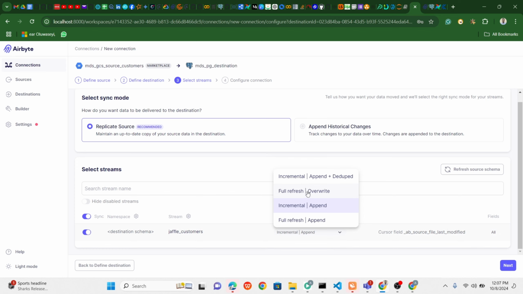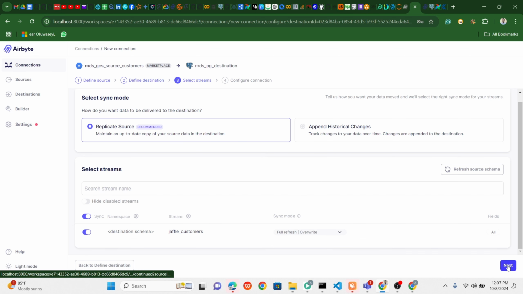So if you are doing a full refresh overwrite, it means that every time the data is being read from the source, it overwrites everything that's in the destination. So we're just going to stick with full refresh overwrite in this case. Then, how do you want the data to be delivered to the destination? Replicate source or append historical changes, which tracks changes to your data over time. Changes are appended to the destination. We don't want this, so we're just going to stick with this.